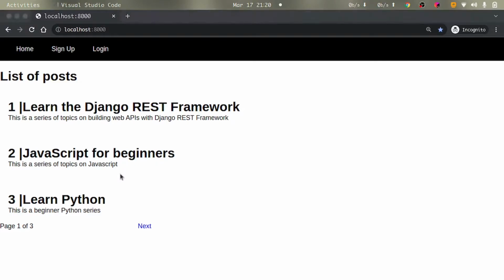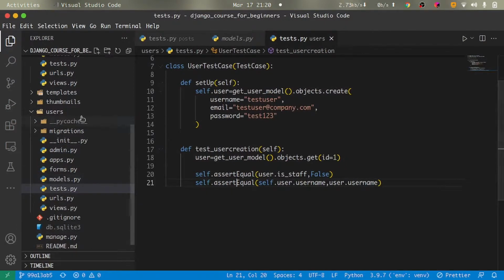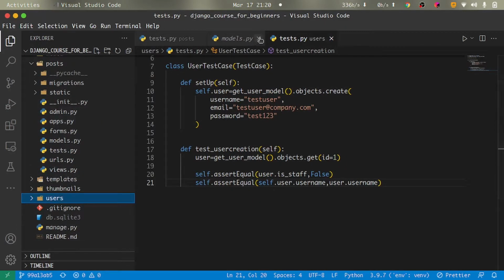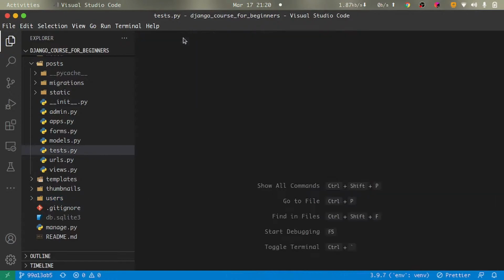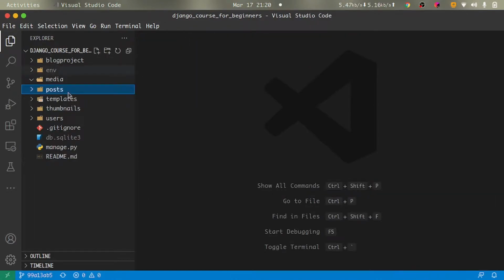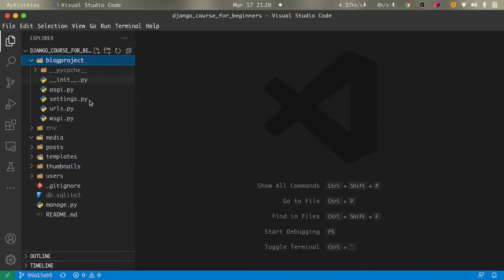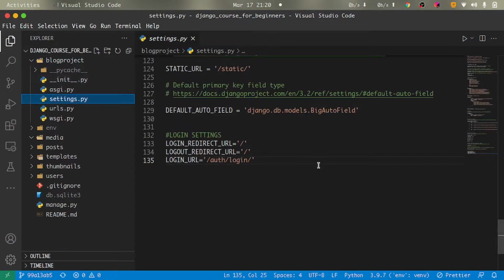our front end. So what I'm going to do is go to our settings.py. I'm going to close some of the files we have here, and after closing them, I'll head over to our blog project, and then in our settings.py, I'm going to add extra settings. These are going to be for our media. The media settings are going to allow us to dictate how we want our media files to be shown on our front end or in our templates.